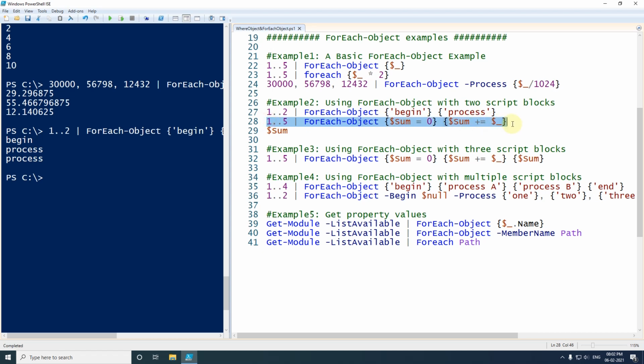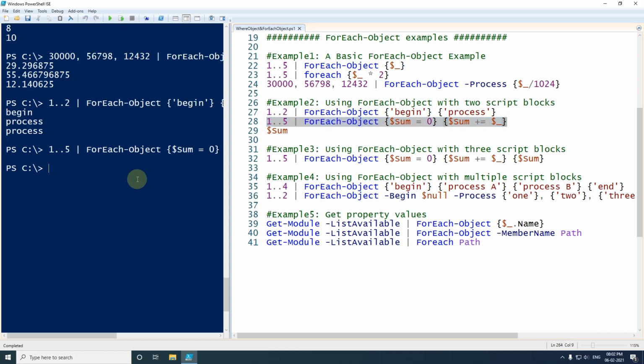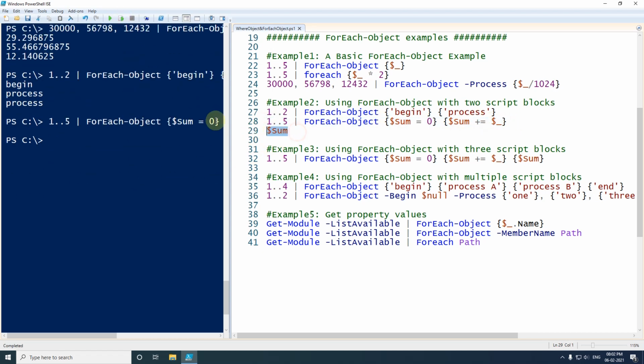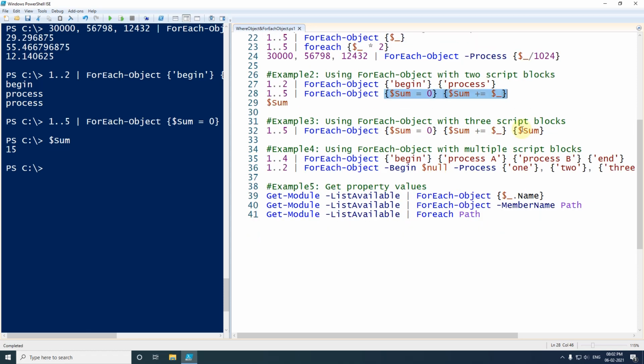Now let's execute this one, and you will see that when I print the sum, we get the summation of values from 1 to 5. So this is how we can use two script blocks. Now in the next example I have used three script blocks. Here you can see in the first script block I have just created one variable and assigned a value. In the second script block I am again doing the operation as in the previous one.